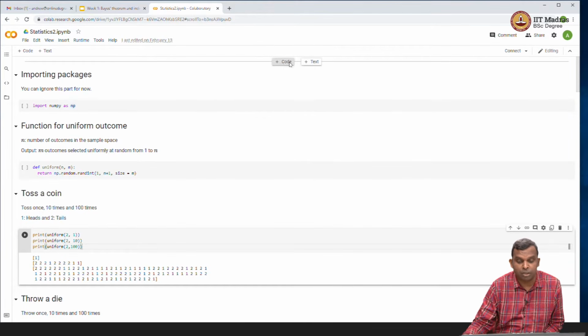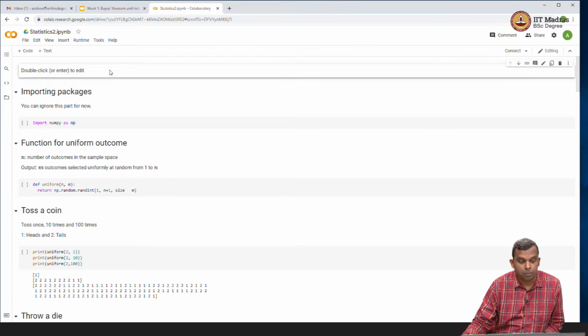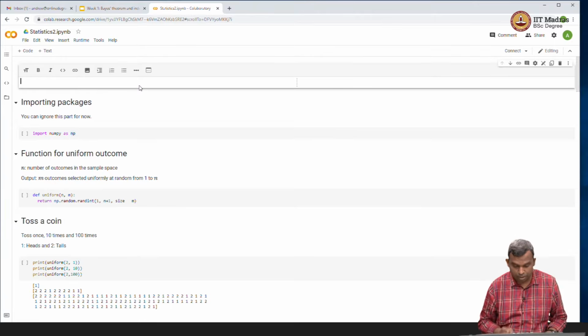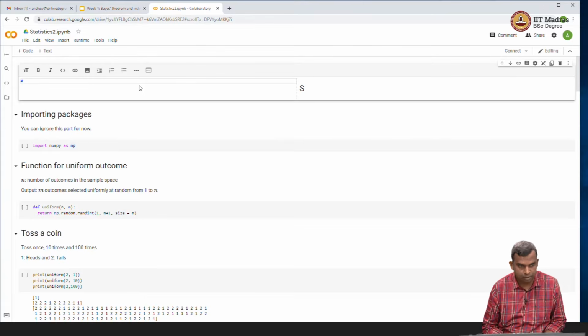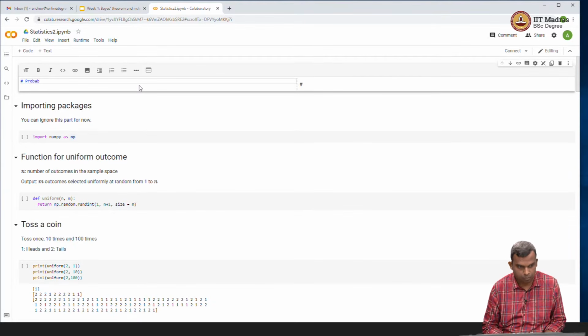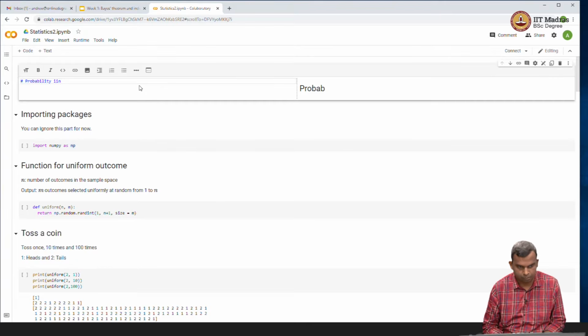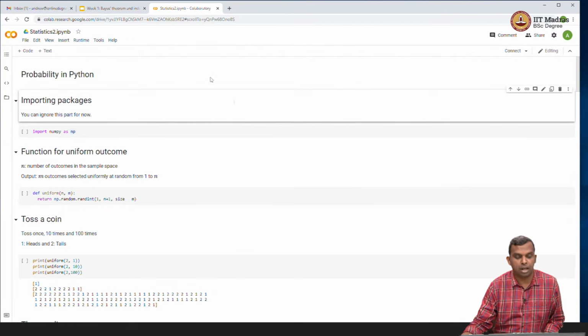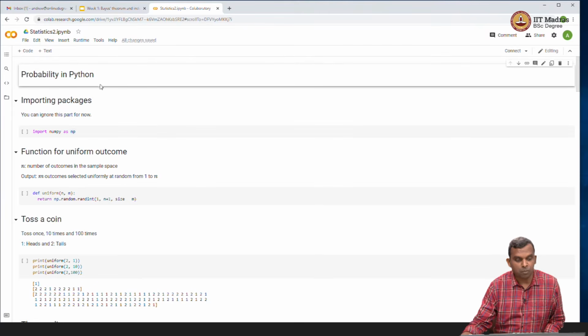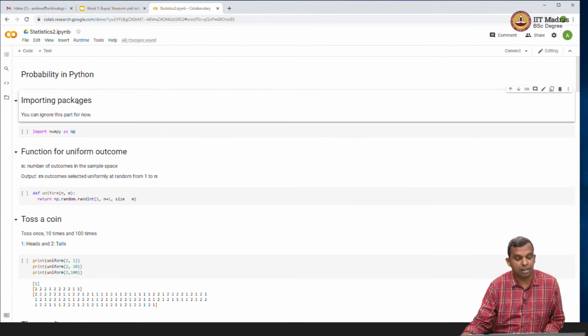So for instance, in the very beginning, if I want some text here, it's in some language which is called Markdown. You can also learn that later if you like. Let me just call this probability in Python. What I type here is in something called Markdown, and it's good for you to learn Markdown as well. You can see a title came here, and you can see this is probability in Python.